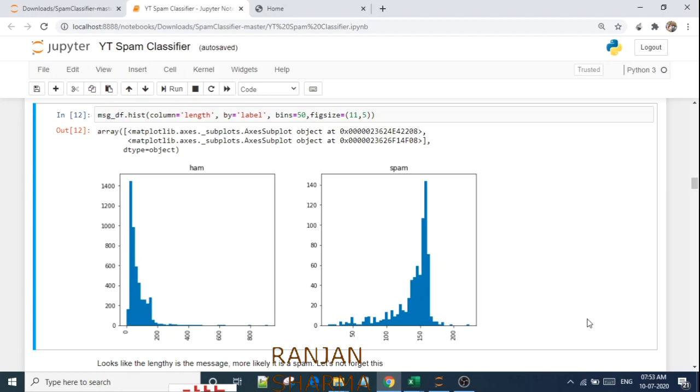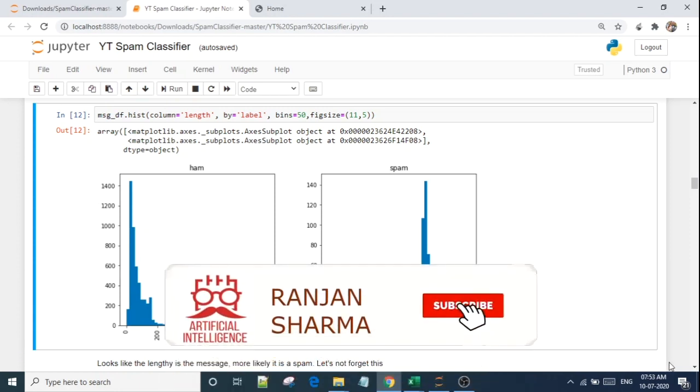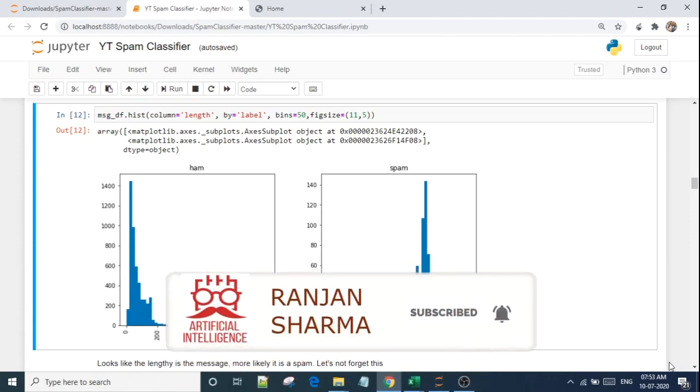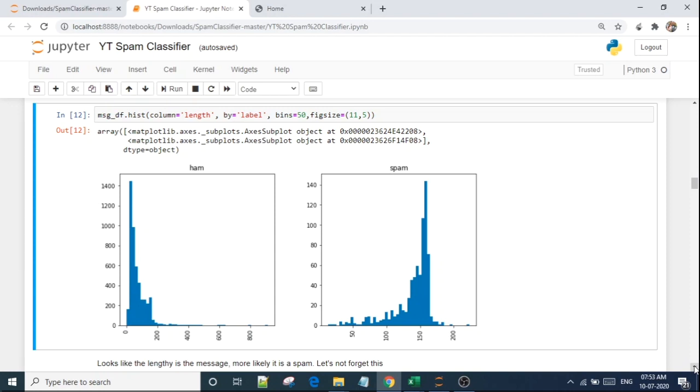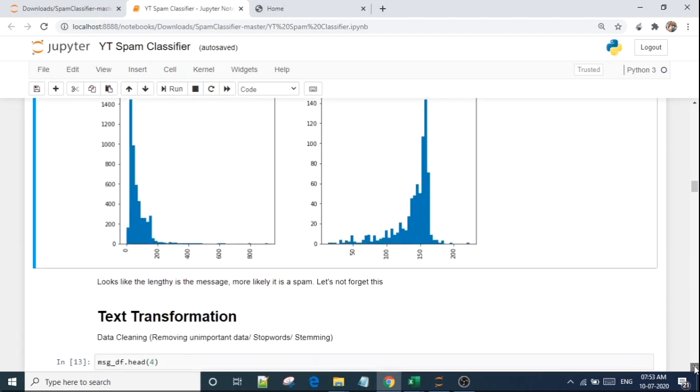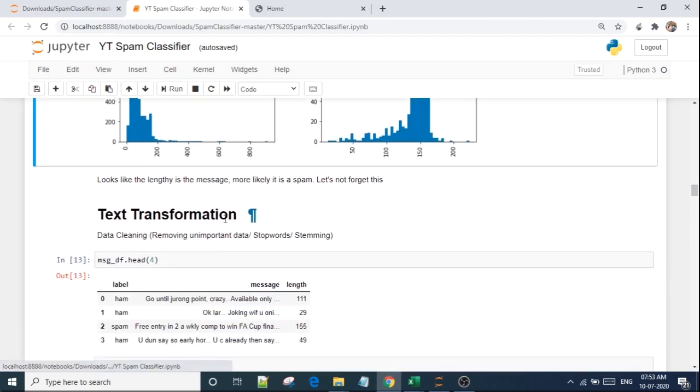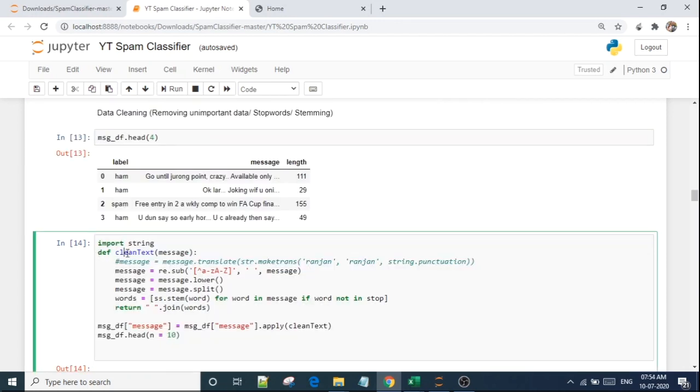Basically, we had only two variables, label and message. So here I'm creating a third variable. It is feature engineering because I have created a third variable. Now I will do text transformation, which is data cleaning. I have to remove unimportant data or stop words, and I will use stemming, and I will make all characters lower. So I have created a simple function called clean text.